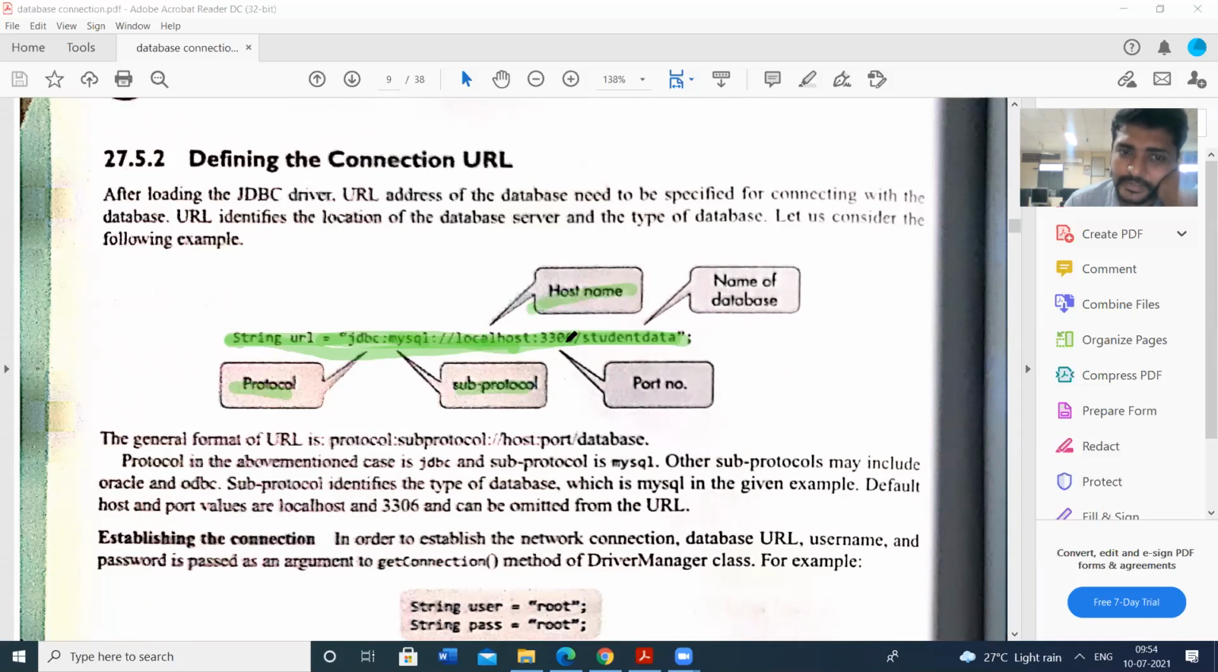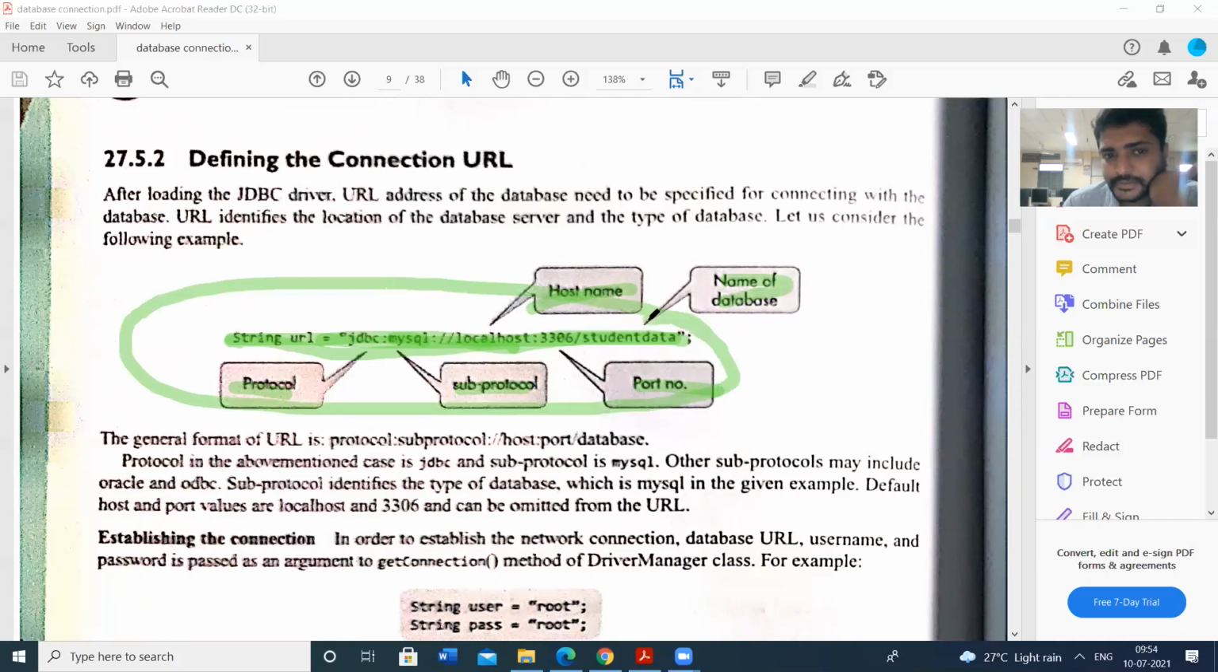Localhost is the host name, 3306 is the port number, and studentdata is the name of the database. So this is the URL of the database. The entire URL can be treated as a string. We give it in double quotes and store it in a variable named URL, of the String data type, which is a non-primitive data type.